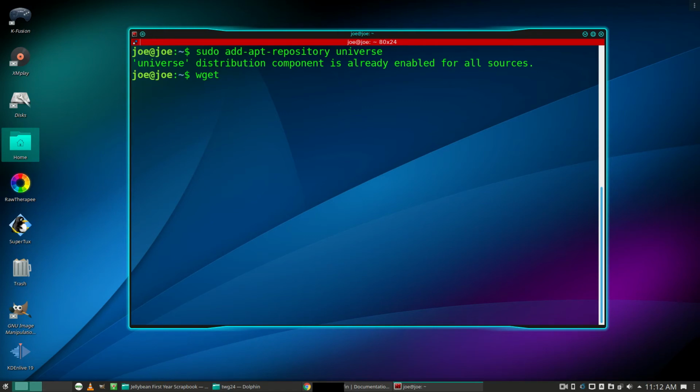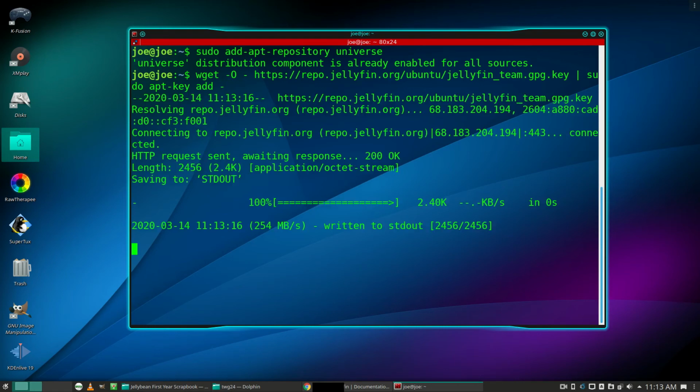Next, type wget -O repo.jellyfin.org/ubuntu/jellyfin_team.gpg.key, space, the pipe symbol, sudo apt-key, a space, add, and then a dash.